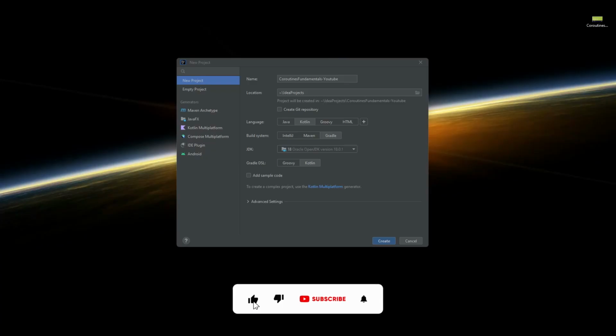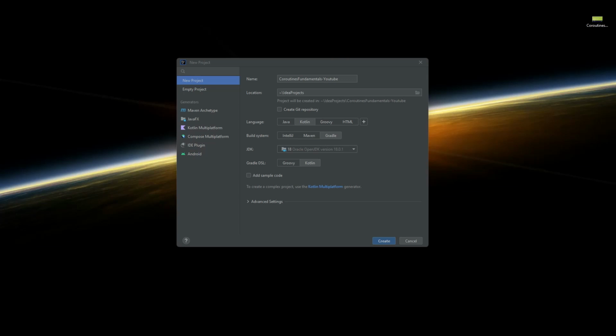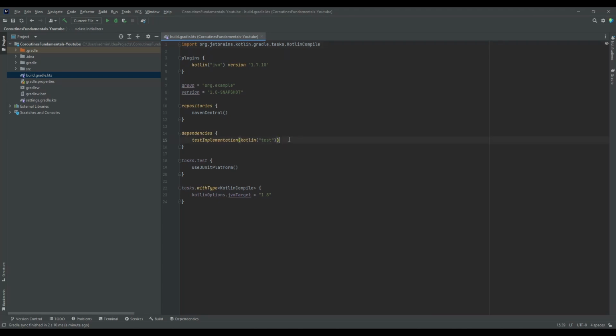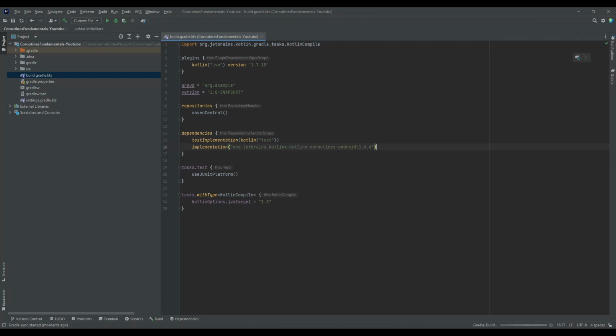Guys, here I use IntelliJ IDEA to show some basic code for coroutines. So please install this software on your PC and create a new project with this setting: language Kotlin, build system Gradle, and also here Gradle DSL. Please choose Kotlin. Okay, let's create. Okay guys, after creating, please add this dependency in your build Gradle file here, and then sync your project.